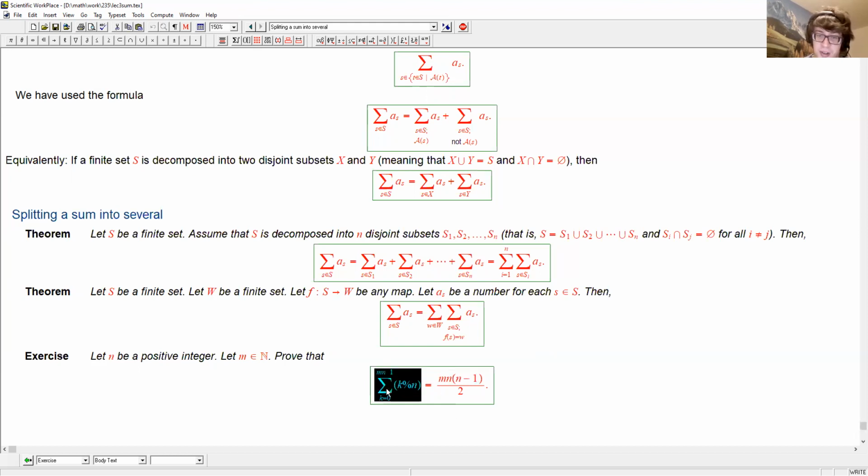Why? So the trick here is that these remainders repeat after n numbers. 0, 1, 2, and so on, n minus 1, 0, 1, 2, and so on, n minus 1, and so on. So the easiest way to compute the sum is you split it according to the value of this remainder. So f sends each k to this remainder. That's the best way to split the sum.